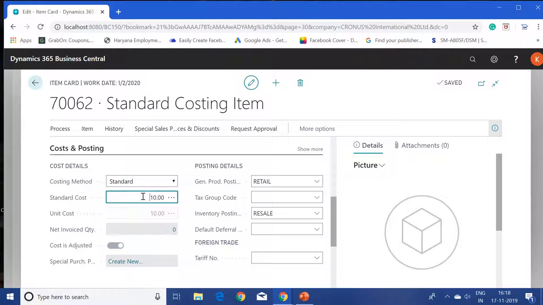So anytime I purchase this item from any vendor, the cost will remain 10. No matter what price I buy it at, the system will always maintain the standard cost of this item as 10 only. So to check this working, we will create a purchase order first and post the receipt. Then in the invoicing part, I will change the cost from 10 to something like 25, and then we will see how the system will maintain the cost of this item.